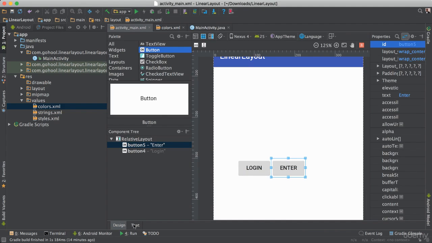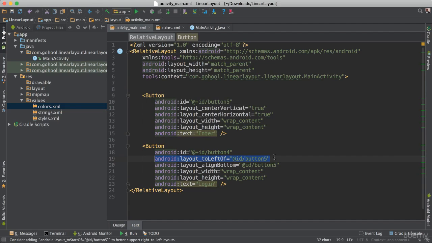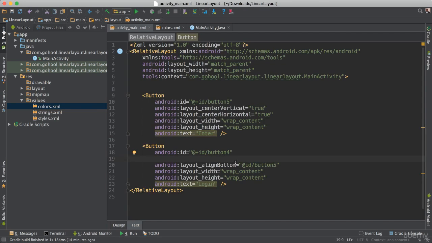What if we got rid of this to left alignment here? Let's just get rid of that for now and save. What's going to happen? Well, now we got rid of that dependency here, but we still are aligned with our enter button. Very cool indeed. Let's put it back. Now what if we wanted to add another text view?